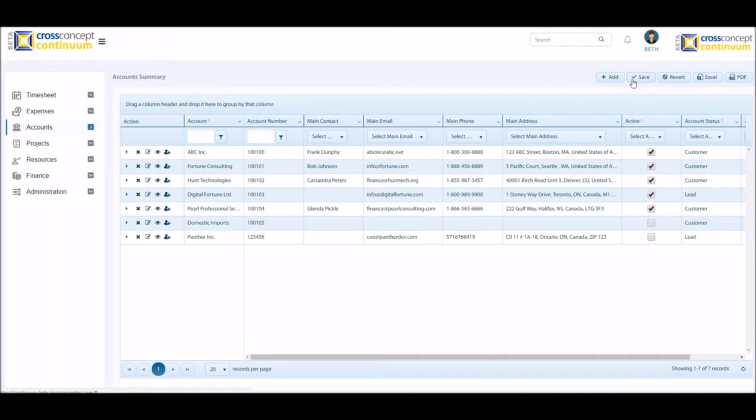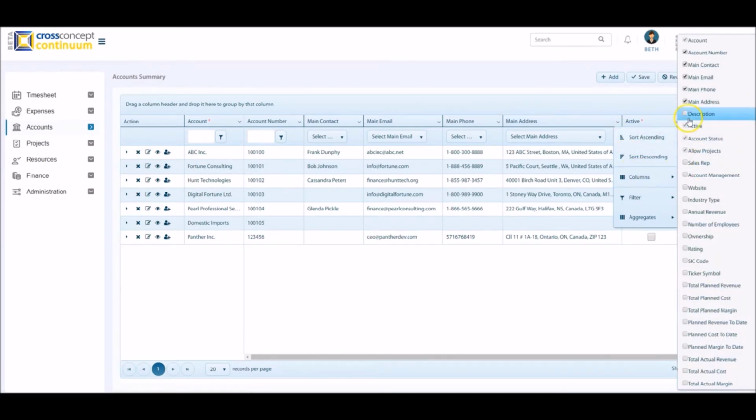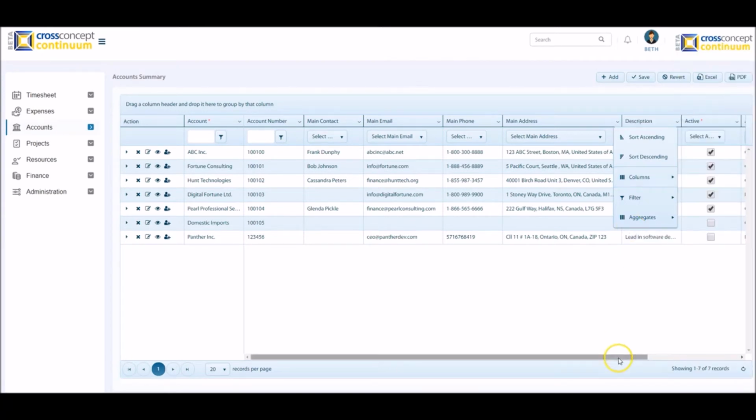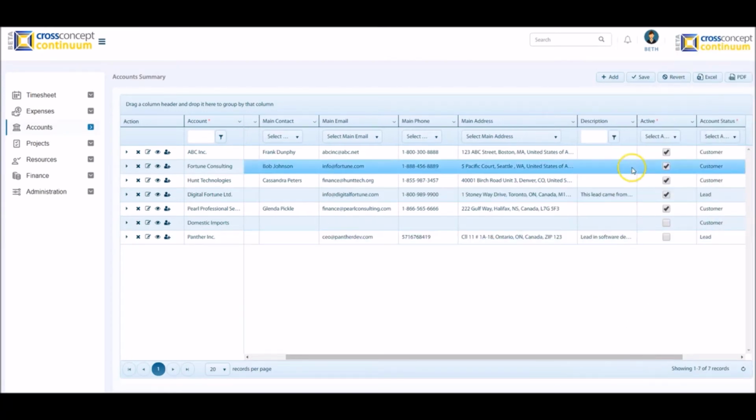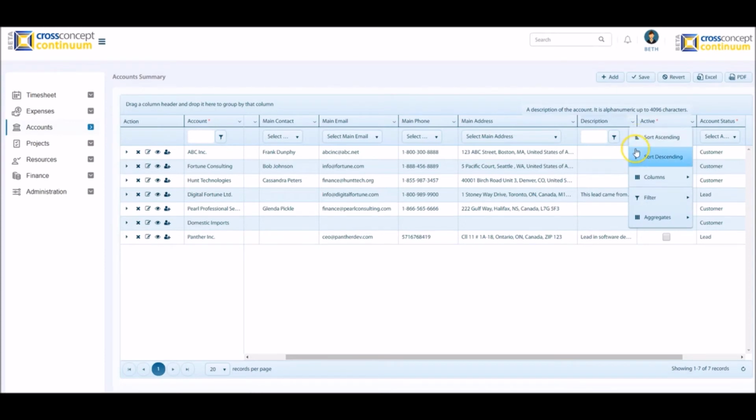If we want to add more columns to the grid, we click this arrow in any of the column titles, and then we select the Columns option. By selecting the column checkboxes, they will appear in the list. In this menu, we also have more options to sort the results and to apply filters if required.